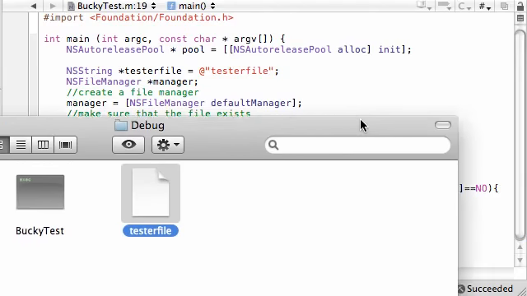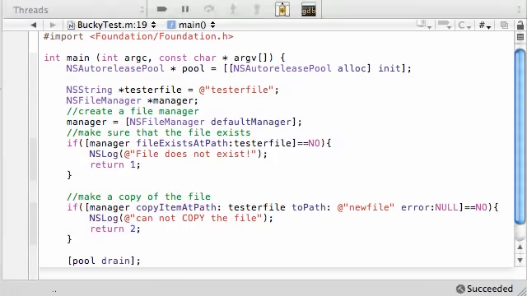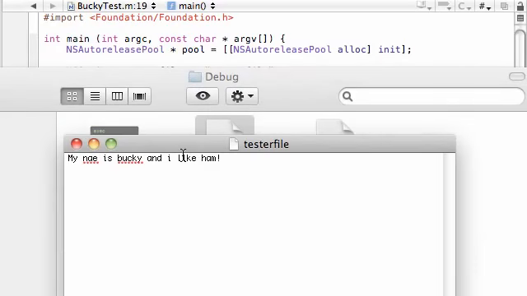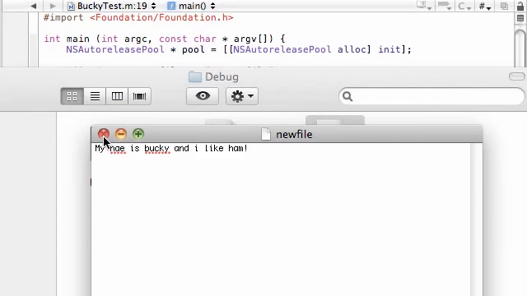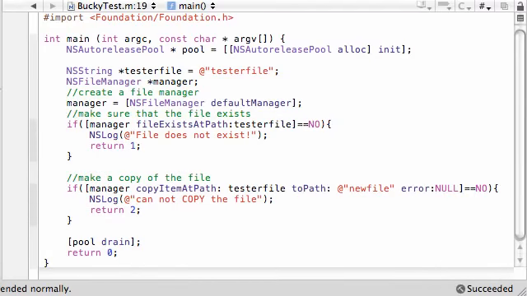So let's go ahead and watch this run in live real time, see what happens. Tester file, and bang, our new file pops up. It copies this file, which, look at the contents: My name is Bucky and I like ham, and tester file. New file, my name is Bucky and I like ham. So the same exact contents from one file to another. So that is pretty much how you make a copy of one file.